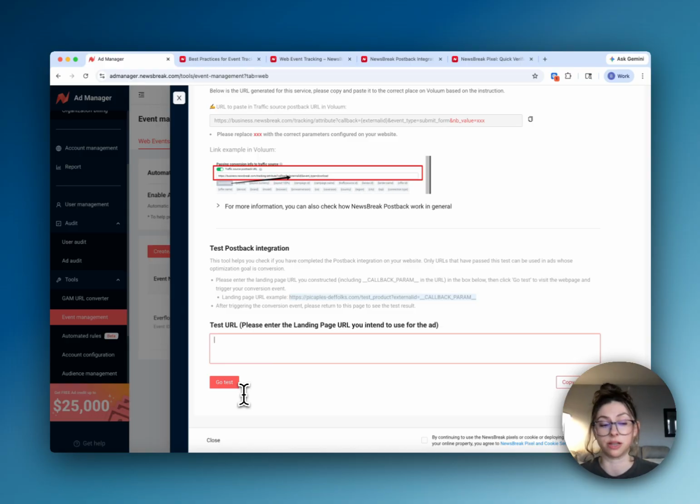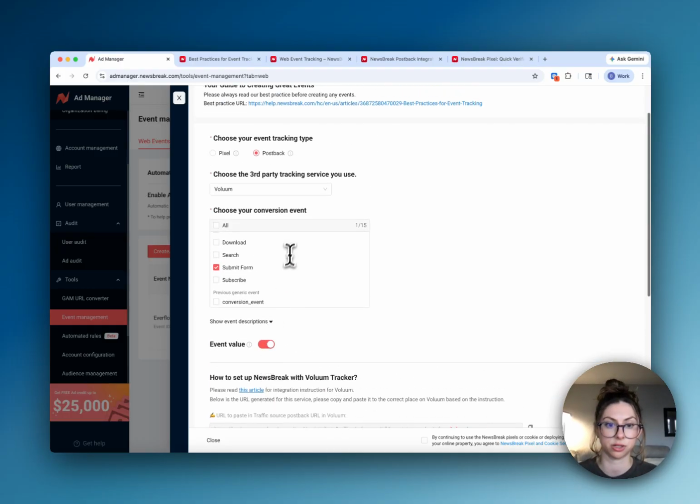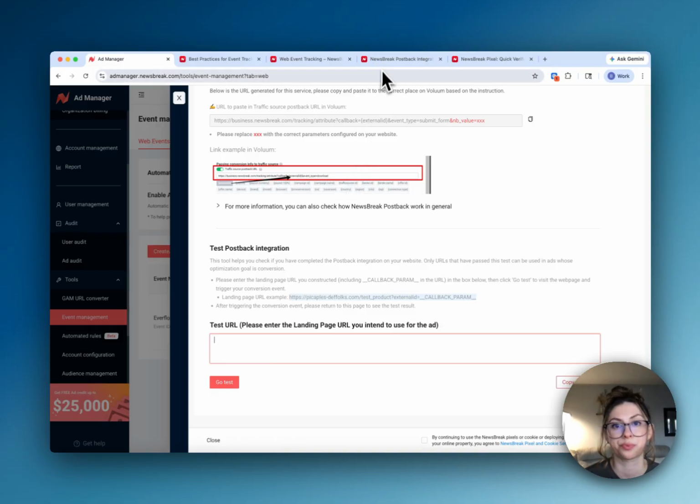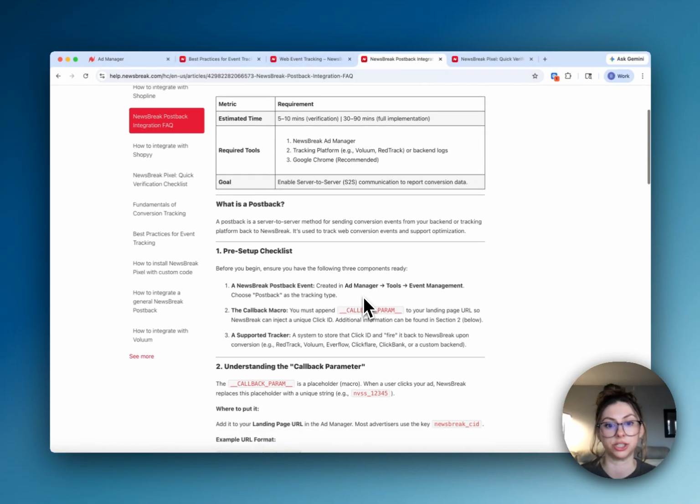Besides troubleshooting if you did the end-to-end test, I would also check if your event type is matching. That's a common thing we see, is that your event type is not matching between your selection in the NewsBreak Ad Manager and your selection in your tracker. And then if you did receive the conversion on your end in your tracker, I would share with the NewsBreak team in an ad support ticket your click ID that you received through NewsBreak, and the NewsBreak specific click ID starts with NVSS_.